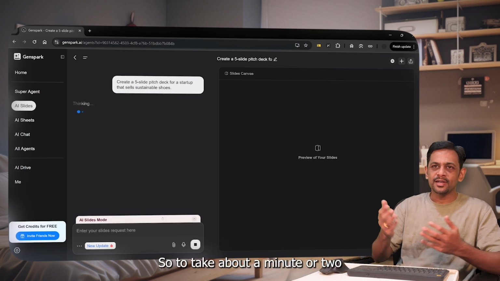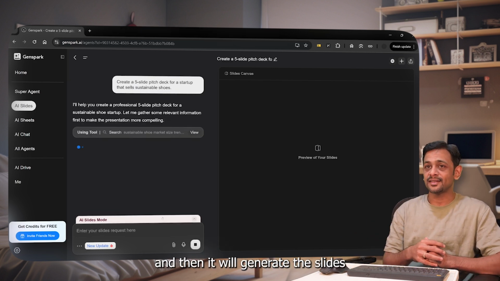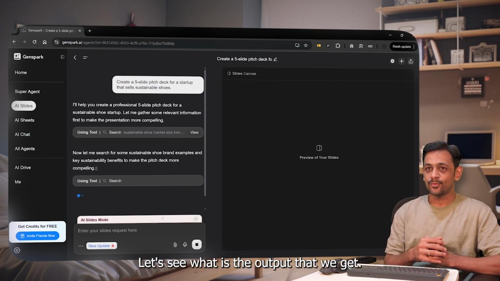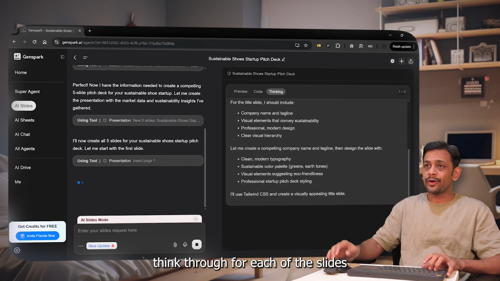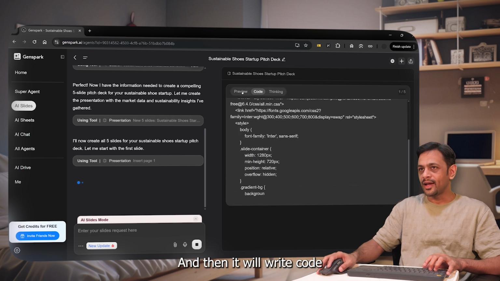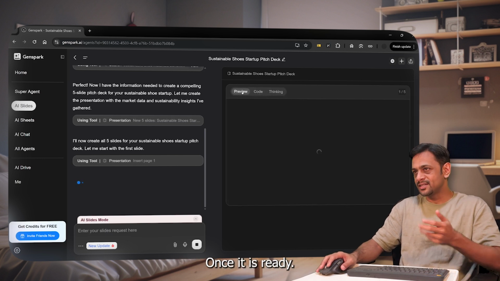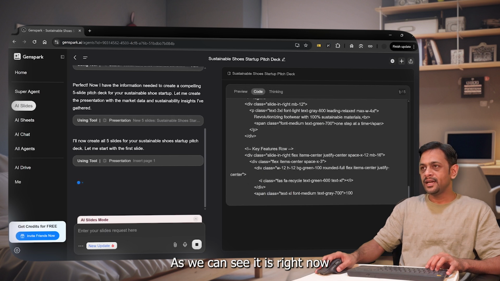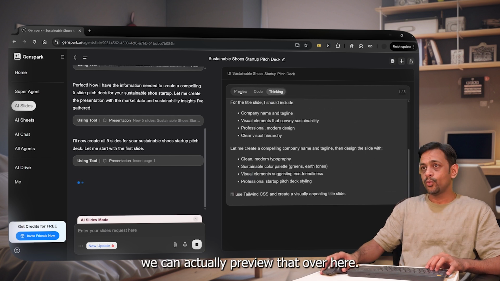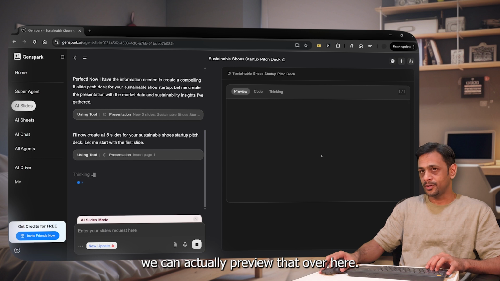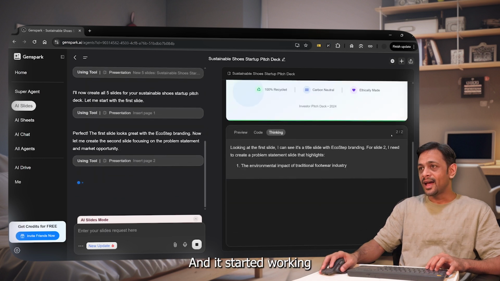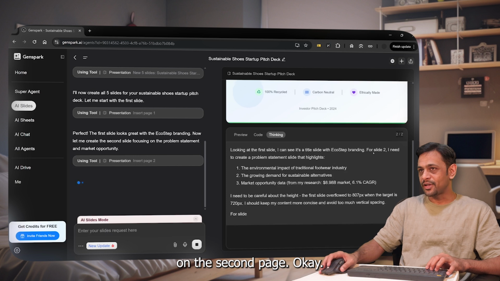So it will take about a minute or two, and then it will generate the slides that we are looking for. Let's see what is the output that we get. So it will think through for each of the slides, right? And then it will write code, which we can preview here once it is ready. As we can see, it is right now working on page number 1. And once that's ready, we can actually preview that over here, right? You can see that the page is actually getting created. And it started working on the second page.